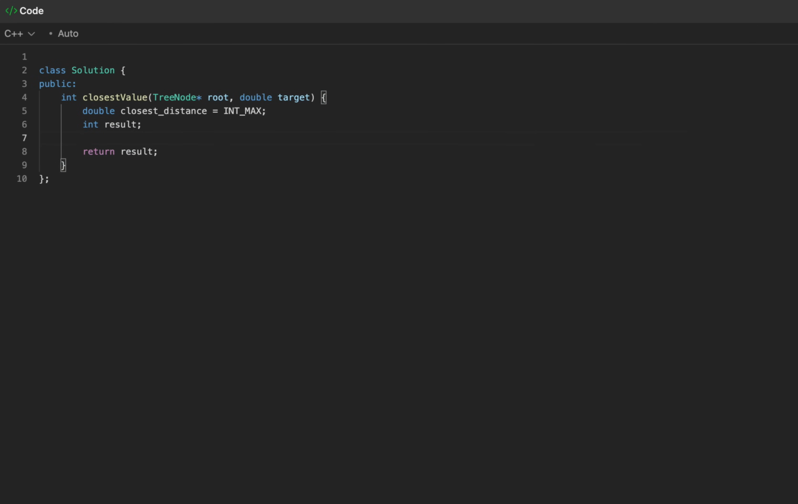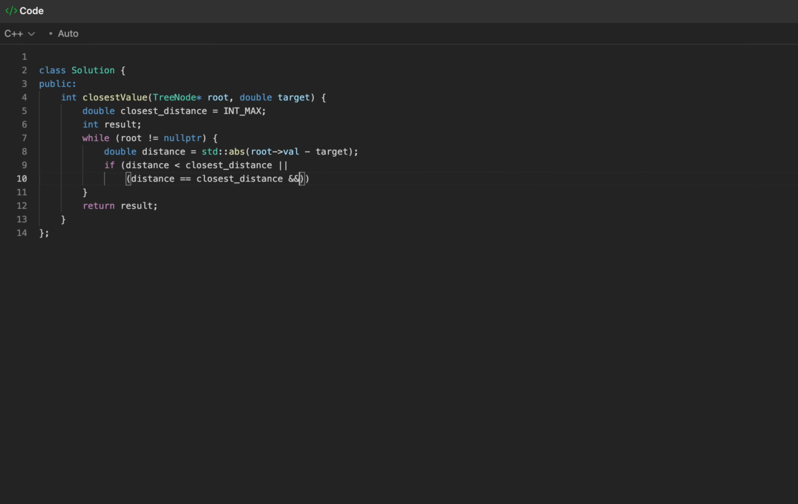Now for our binary search, we'll run a while loop so long as our root reference is not null pointer. On each node, we'll compute its distance by taking the delta between the root and the target parameter. Remember though, we need to take the absolute value because we don't care about the signage. Now we'll introduce our very important if statement. Is this computed distance lower than our closest distance so far? Or, in the case that they're both equal, is the current node lower than our result so far? If either case is true, we'll update both variables and result to the current value.